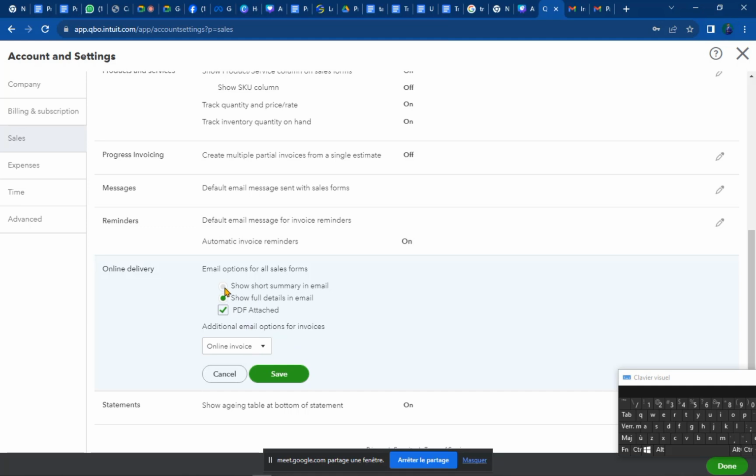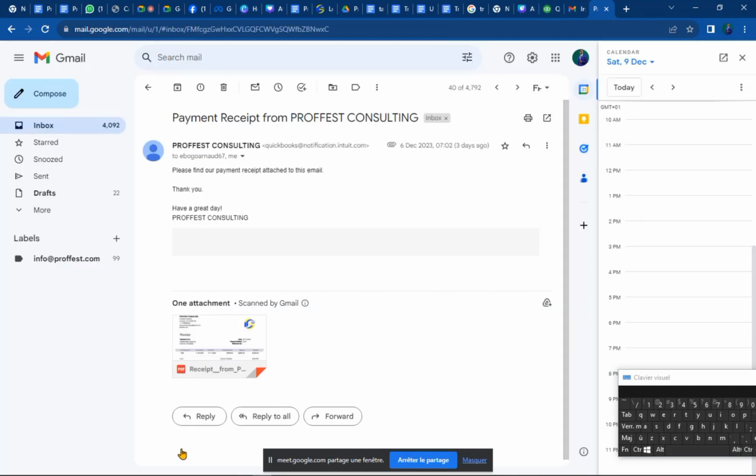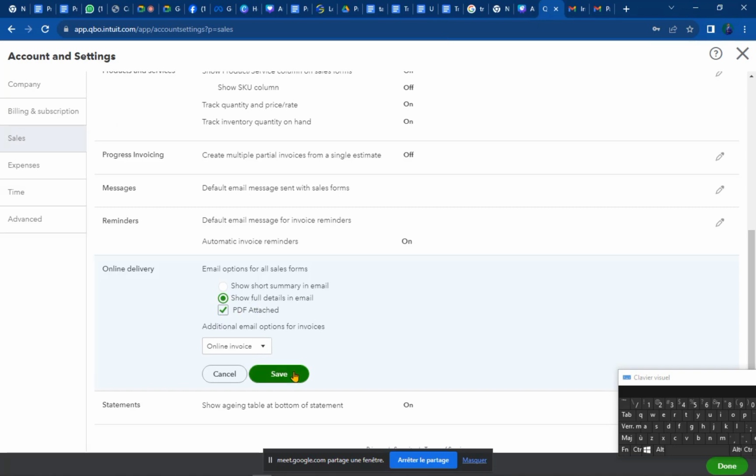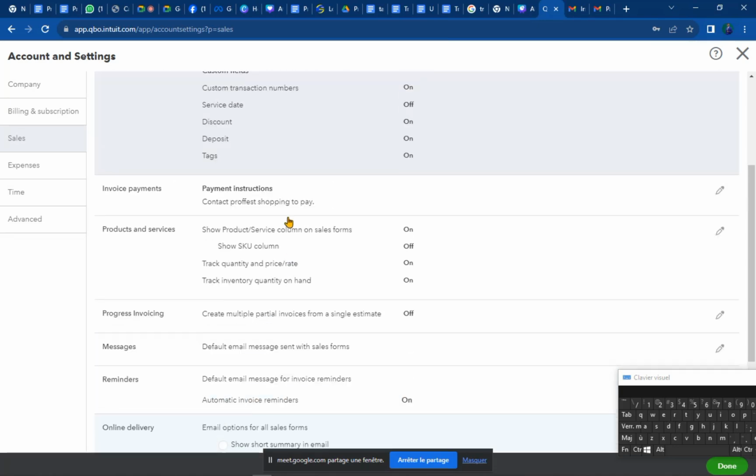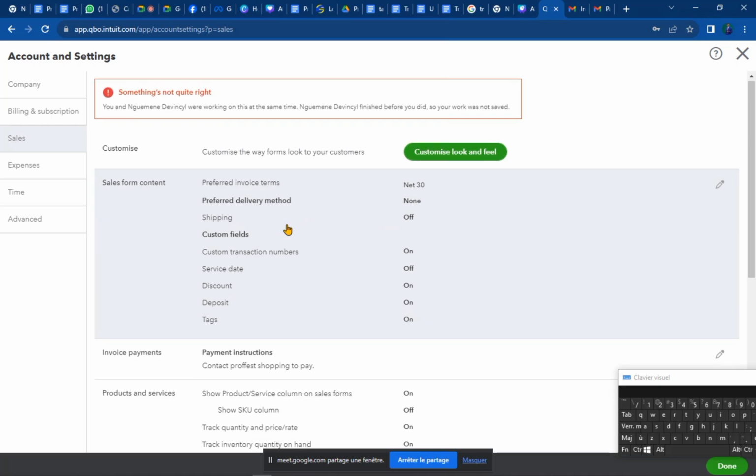You can decide on whether you should show a summary in the mail. Or you can say show full details in mail, aside from the PDF. In here, all that which is in this PDF will show in the mail, so that the customer does not possibly need to open the PDF before he sees the detail. It will automatically be in the mail. So if you activate this option, that is what is going to happen. So I'm just going to accept it. Then we get to the next thing.